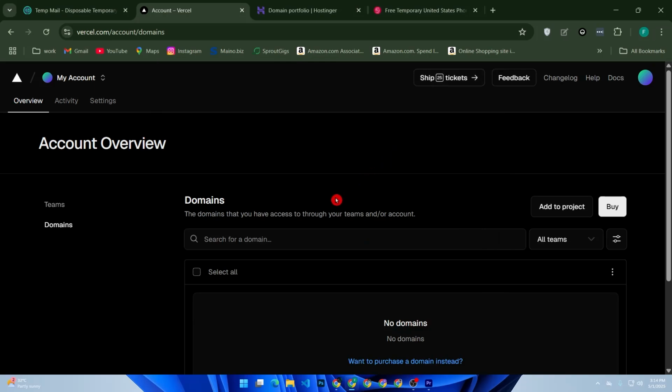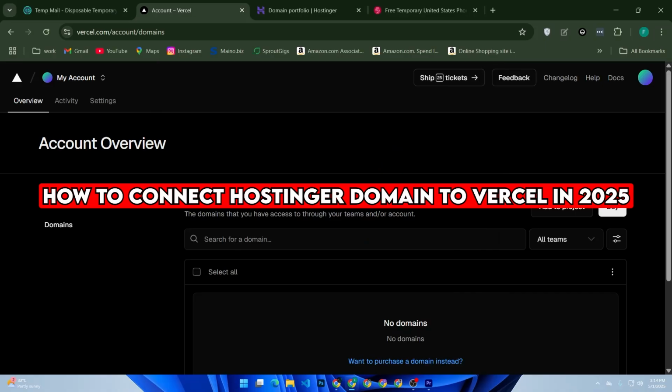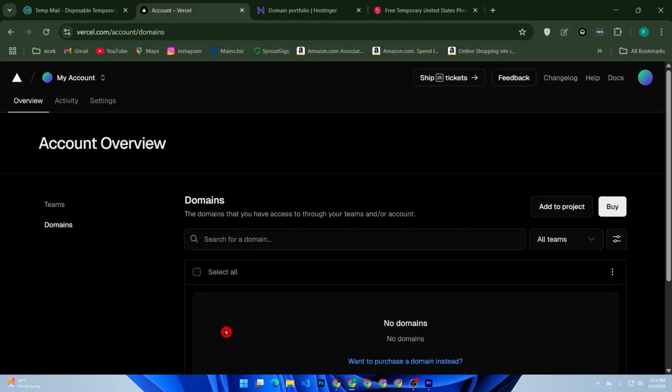Today I'm going to show you how to connect a hosting domain to Vercel in 2025. First of all, go to your Vercel project, click the settings icon, then domains, click add or add to project, enter your domain like yourdomain.com and hit save.